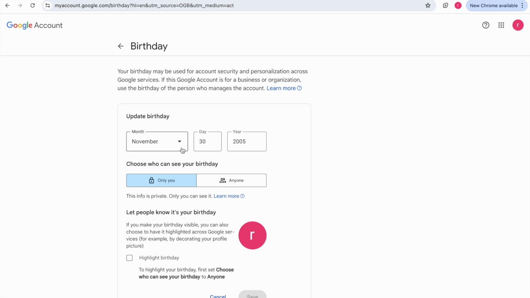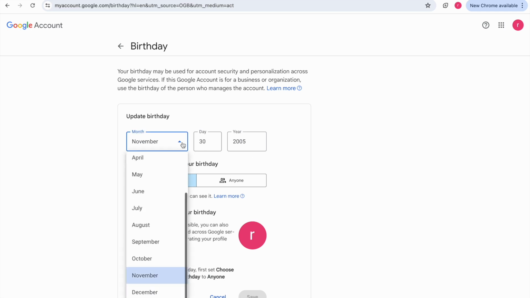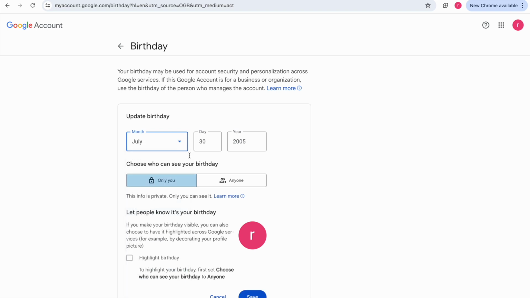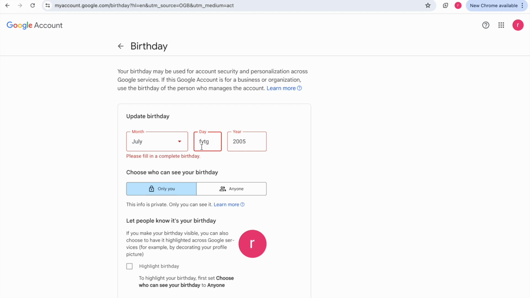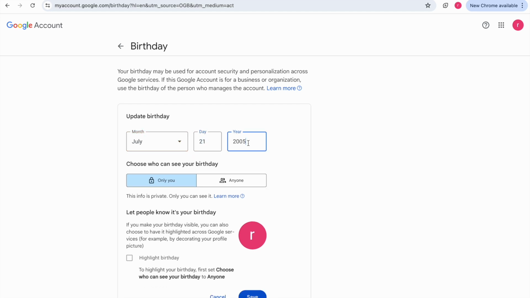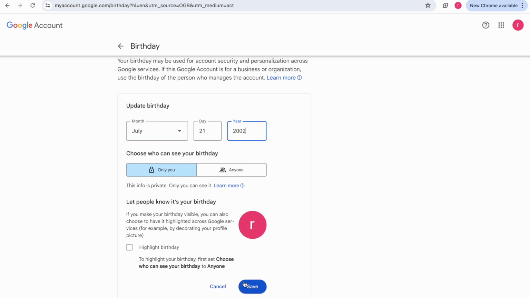Here it says that your birthday may be used for account security and personalization across Google services. And so yeah, you can then click here and type in your correct birthday or whatever. Once you've finished, make sure you click on save in the bottom right to update your changes.